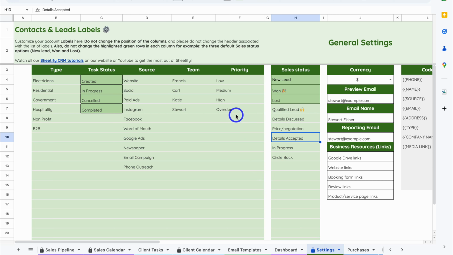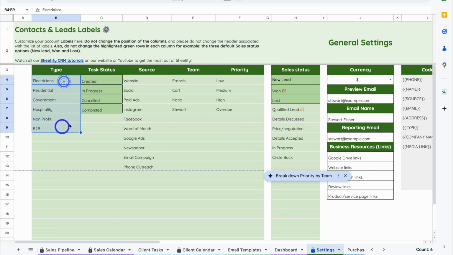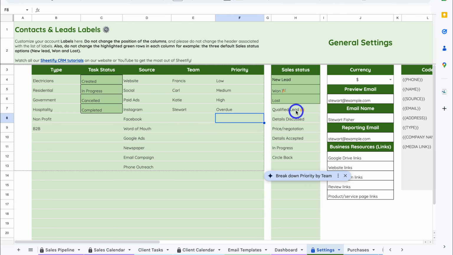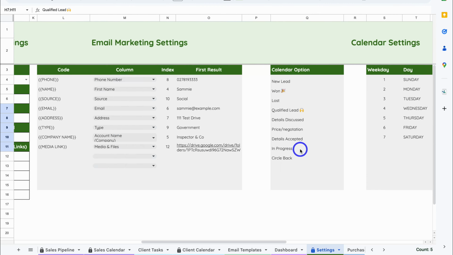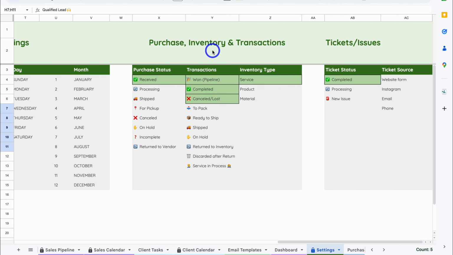Then again, we mentioned settings. This is where you can set up your entire account. For example, in the contacts and leads sheet, you can make changes to these values down here based on the type of business that you operate. The same is with sales status. Then if we navigate across, we have purchase, inventory, and transactions. Again, you can make changes based on the nature of your business.